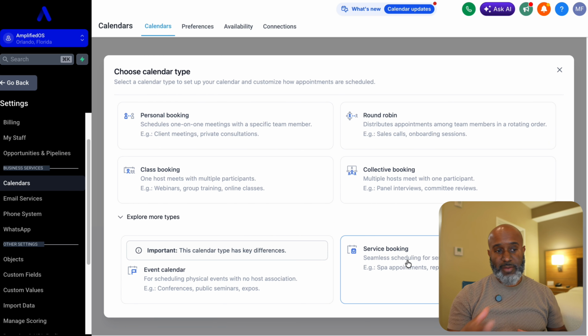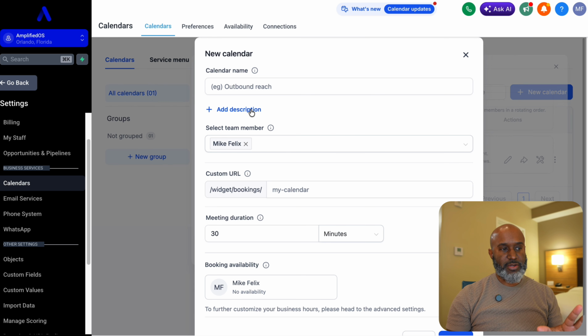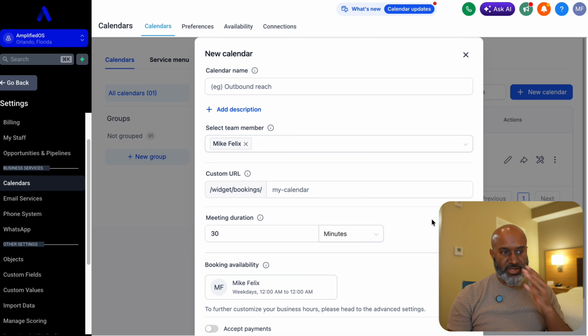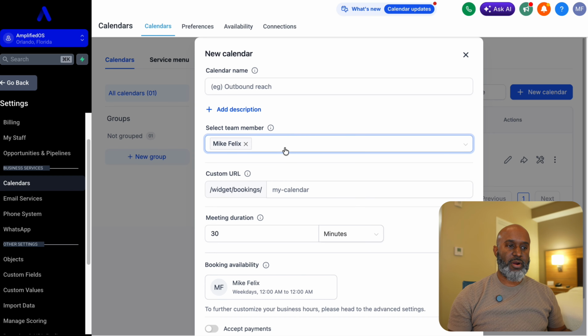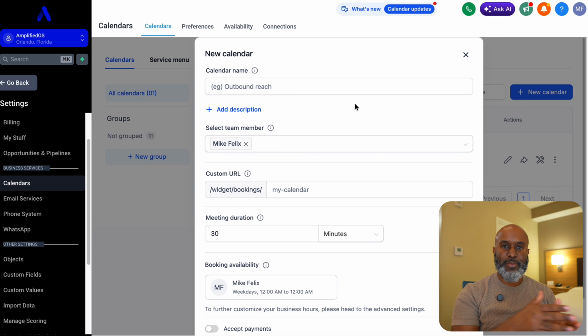So if you have a spa business or if you have a repair service, something like that, you could do services. Now, I'm just going to do personal booking for now, just to show you some of the settings, right? So first thing first is you would be identifying what this calendar is, right? So you would name the calendar based off of what type of appointment it is. Depending on how many team members you have on your team, you would assign that particular team member to be the one that owns this calendar item.